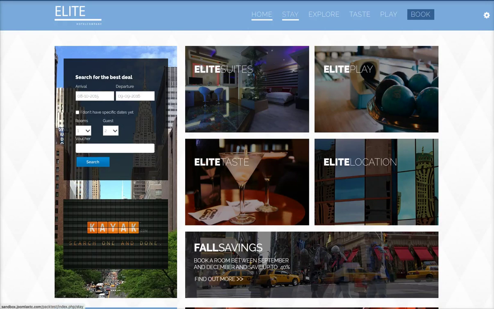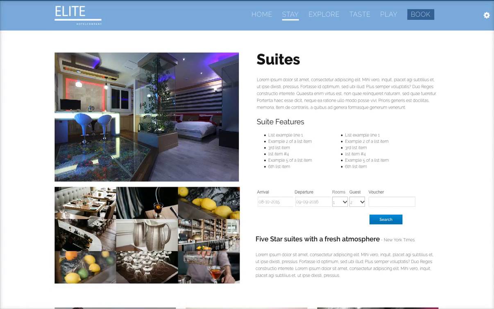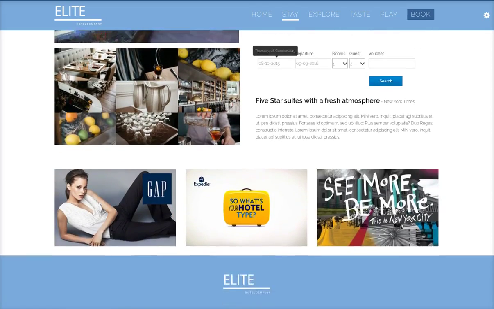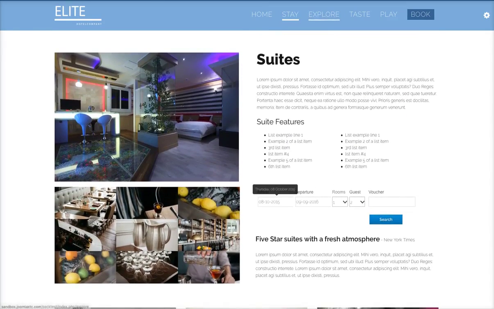So here's the stay page. And this is showcasing the suites. We have our picture of the suite, then we have our image gallery here, and we're loading the J Hotel reservation module right here inside of Joomla using the core Joomla load position right in the article. Next we have Explore.